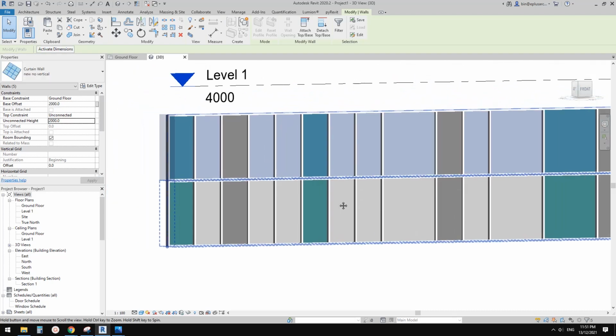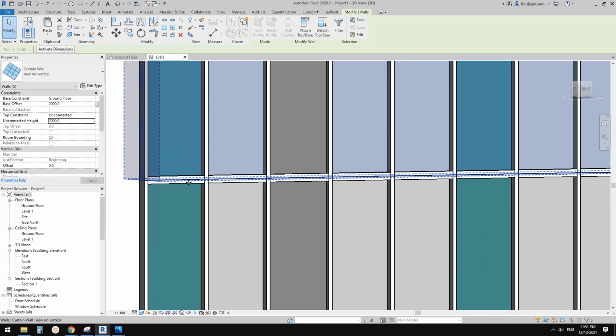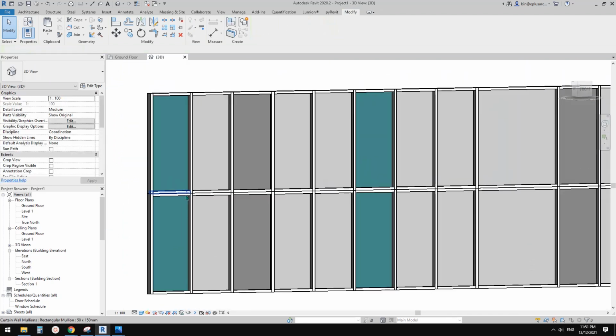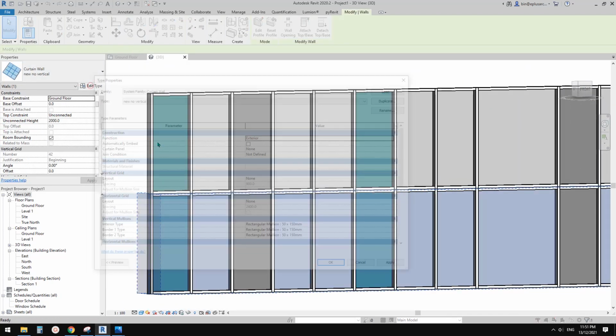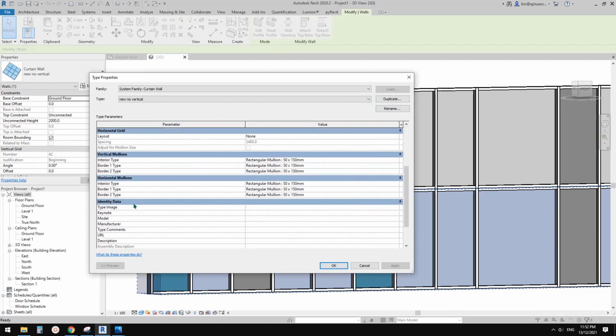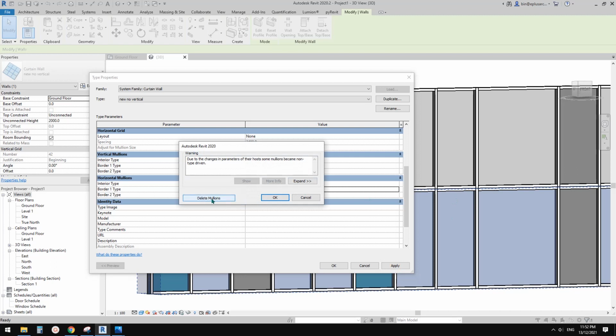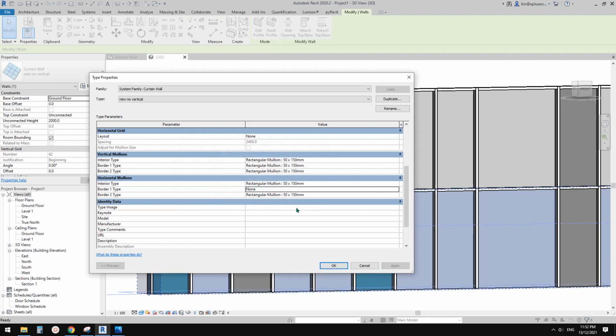And also it looks like we don't need to see it doubled. So maybe what we can do is we can just edit this type and remove one of the horizontal mullions. I'm not sure which one, but let's try this one. Try border one. So this time you need to click delete mullion. Otherwise it won't change. So delete mullion. Oh, we deleted this one.